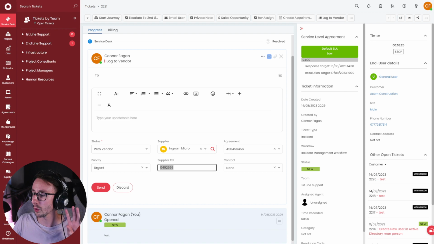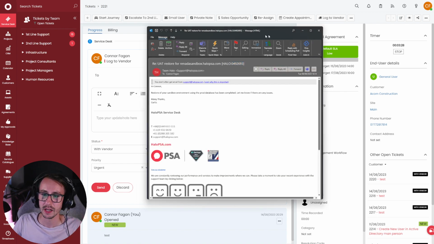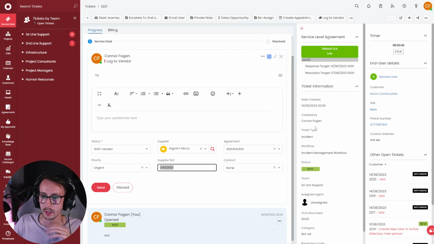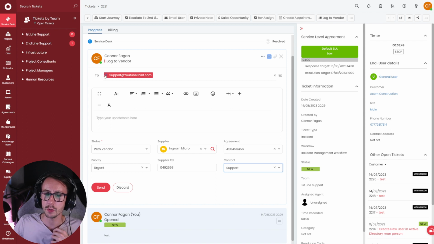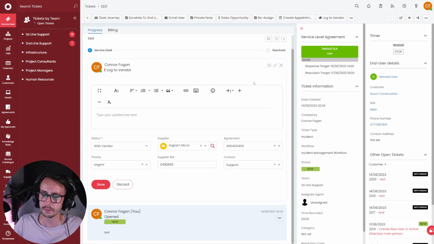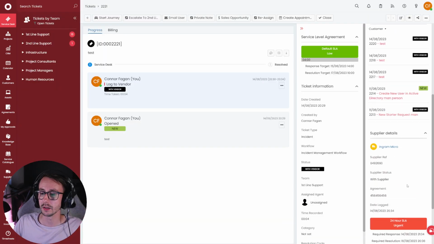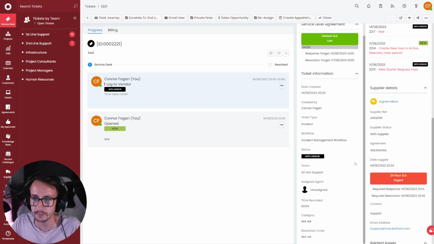Hopefully it does. It will then look at those incoming emails, and whenever it matches a HaloPSA.com and that number, it will log it to this ticket because the start and end tag is looking for brackets Halo : something end brackets. Contact, I could say I want to pick the support contact, and that will then log this to support@youtubepoint.com. And then I can click save. That will obviously then email the supplier.